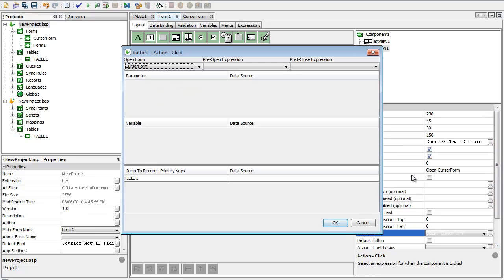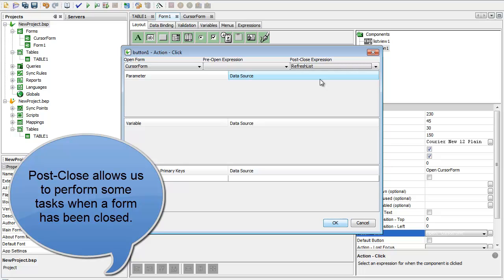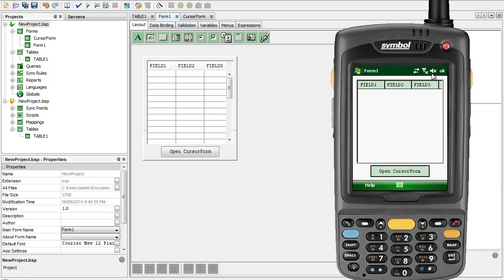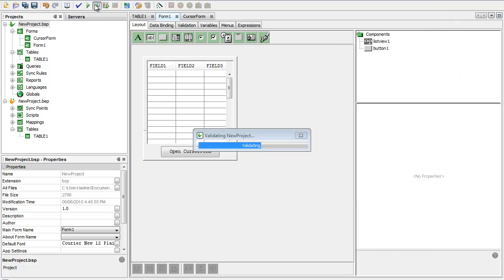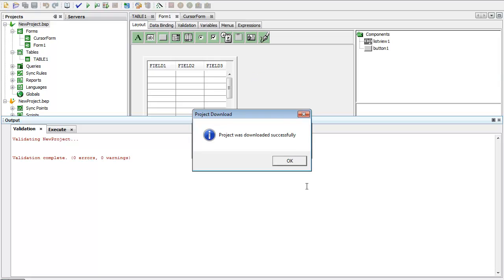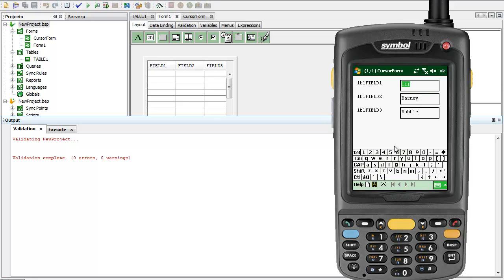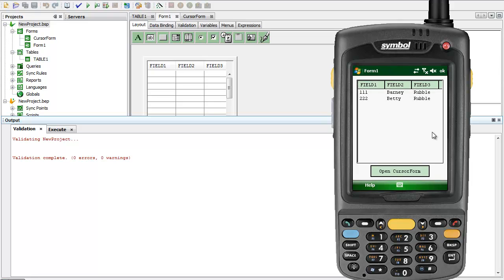When we look at the post close expression, we can do the refresh list. The post close expression will be run after the child cursor form is closed. So I'm going to shut down my application and run it again. There we can see Barney. So I'm going to new. Hit save. I've got two records now, and when I come back, my refresh is now working.